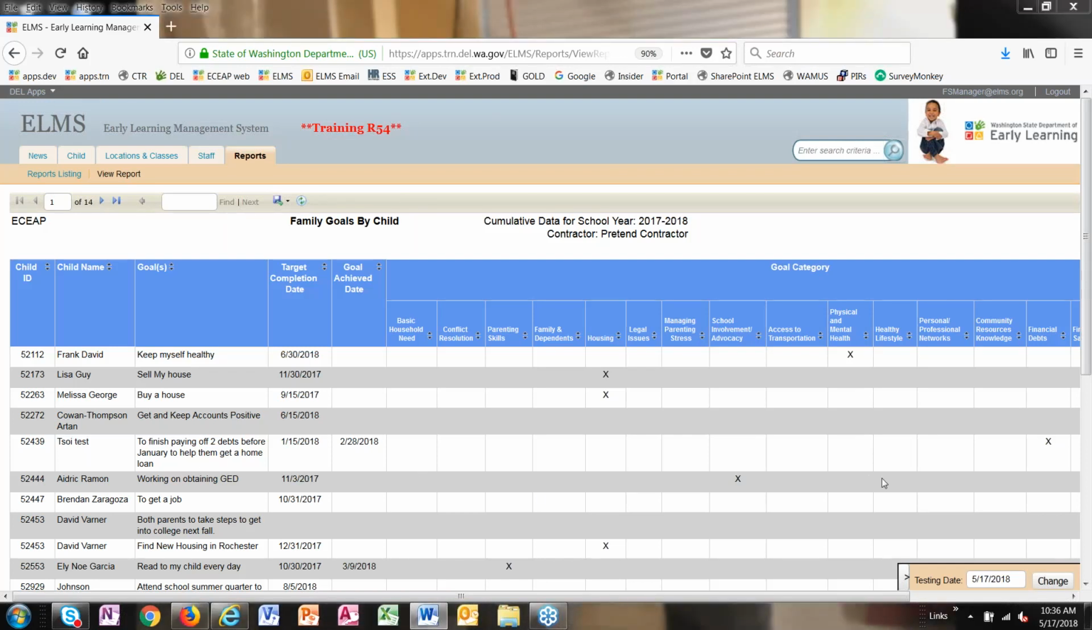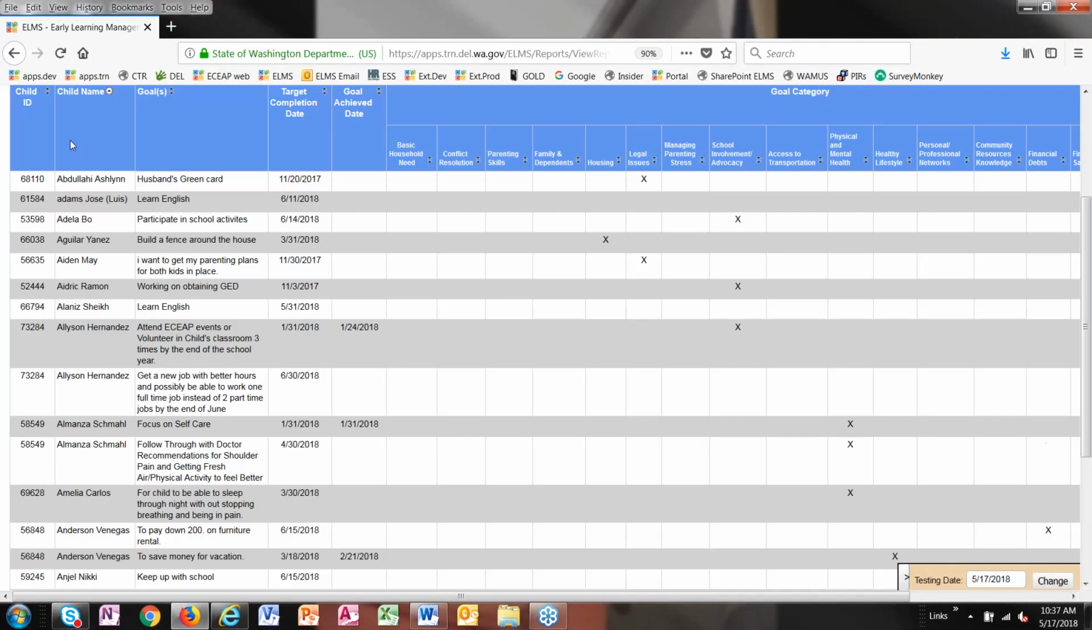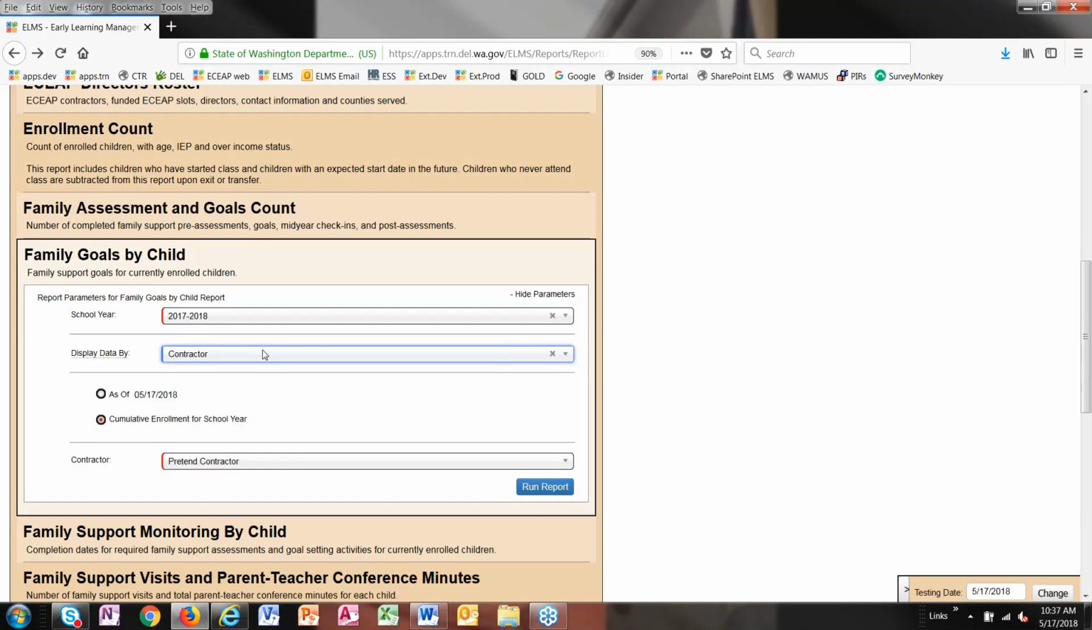Okay, I want to let you know that every column sorts. So you can sort by child ID, you can sort by the children's names, by just clicking these arrows at the top of the column and get them all alphabetical. You can sort by their, whoops, didn't mean to pop out of there. You can sort by their target completion dates.